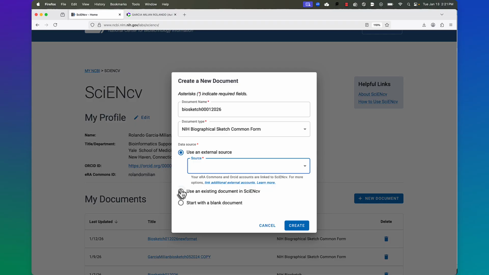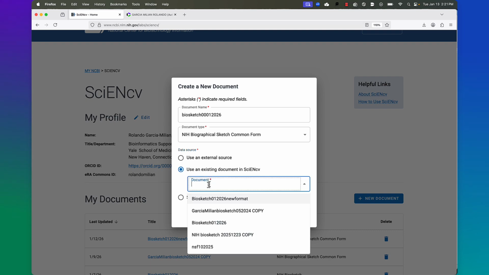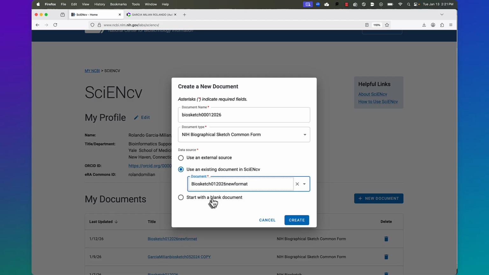sources. You can start with an existing document. So let's say you have a previous SciENcv and you would like to work with that one, and you select that one. Or you can start with a blank document. For this demonstration, I'm going to use one that is already created.